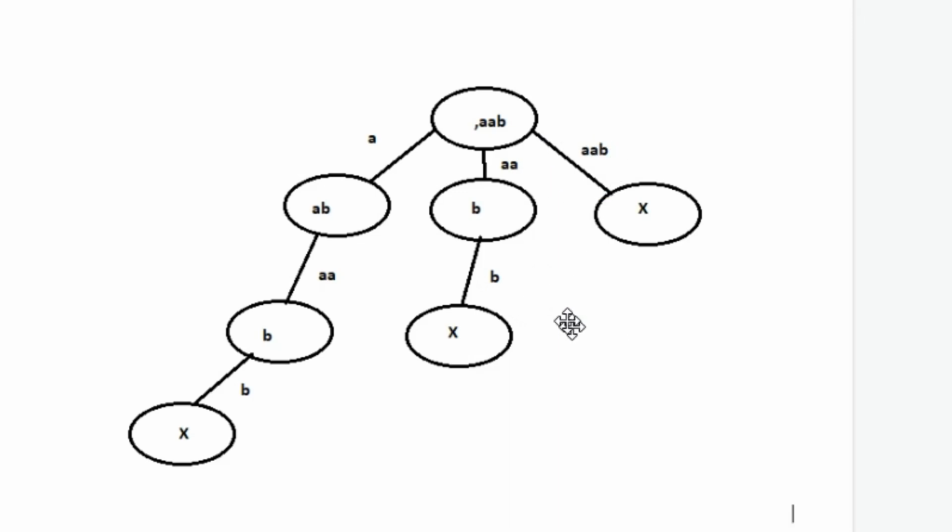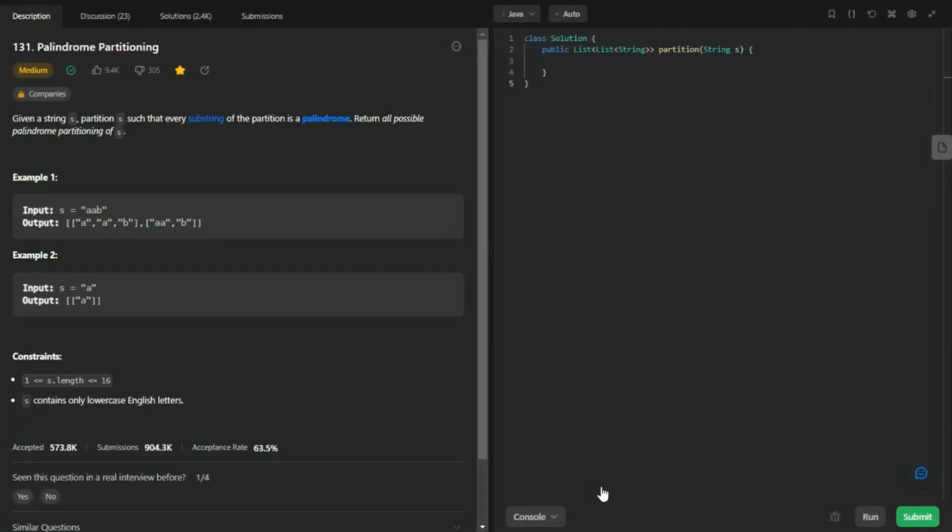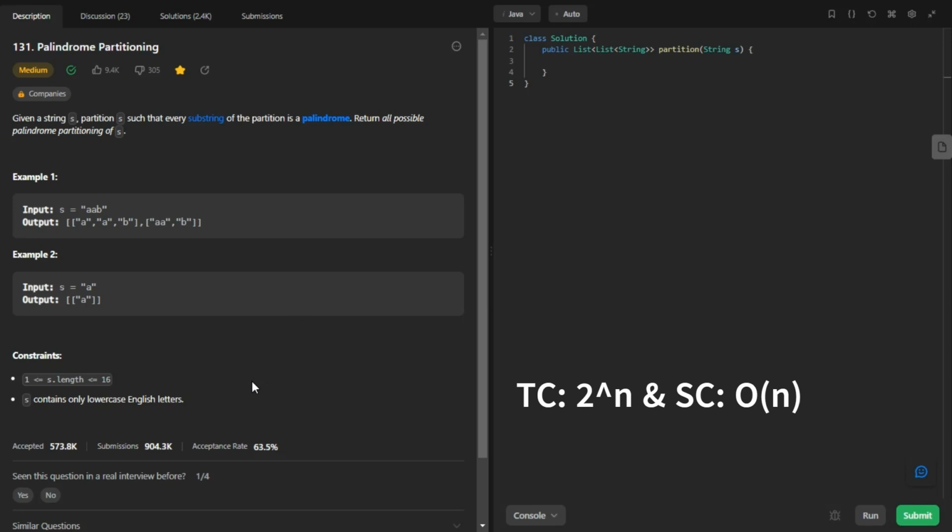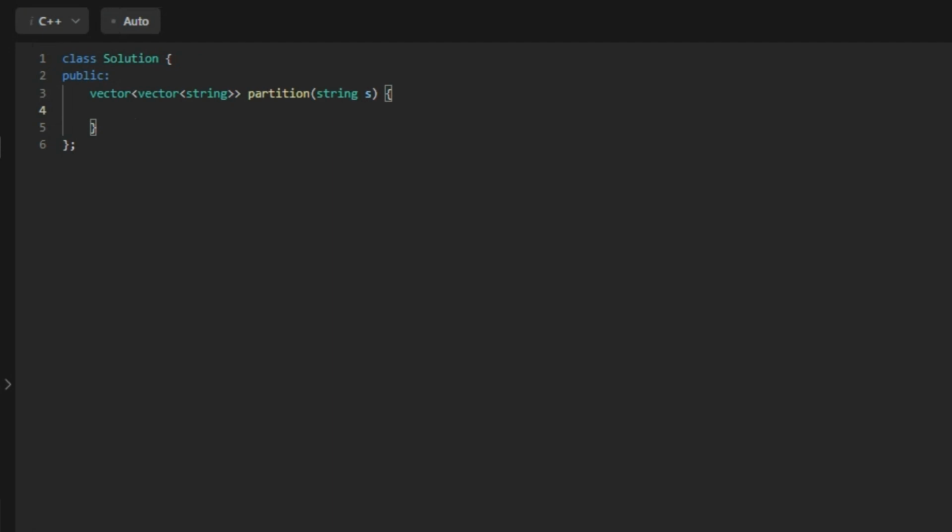So I hope you got the approach that at every index we have to partition the rest of the substring and check whether the remaining substring creates a palindrome or not. So let's start coding this question. Also, looking at the constraints, the string length can go up to 16. So whatever we do in the backtracking, it does not affect our time complexity because the length of the string is as small as possible. So let's see how we can solve this question.